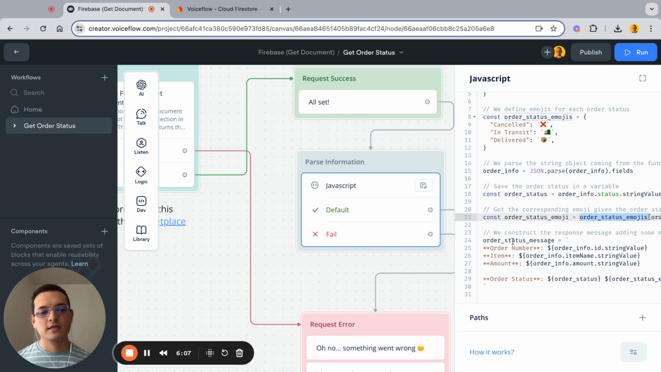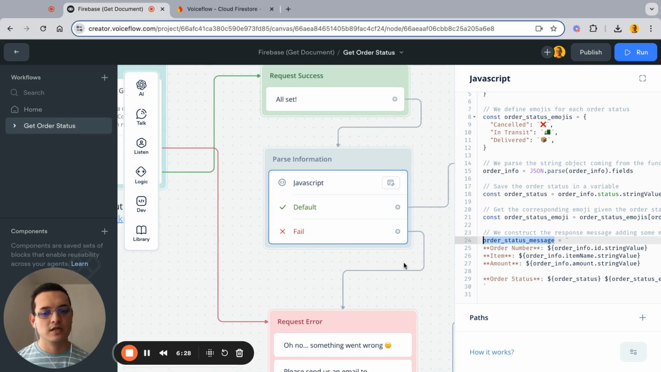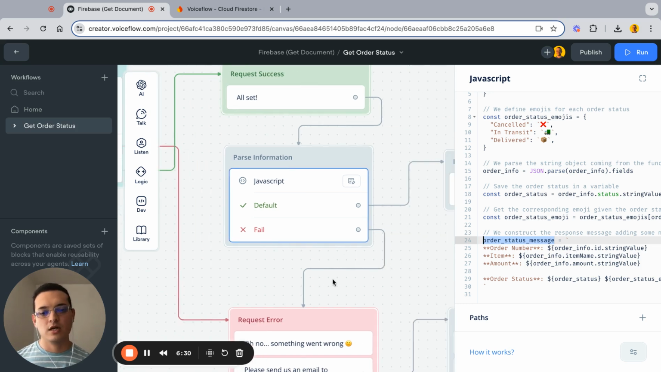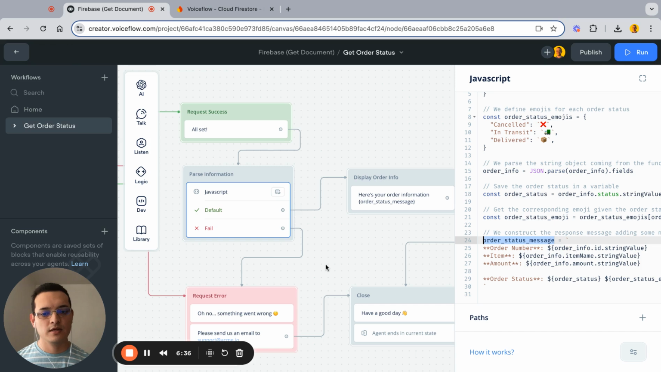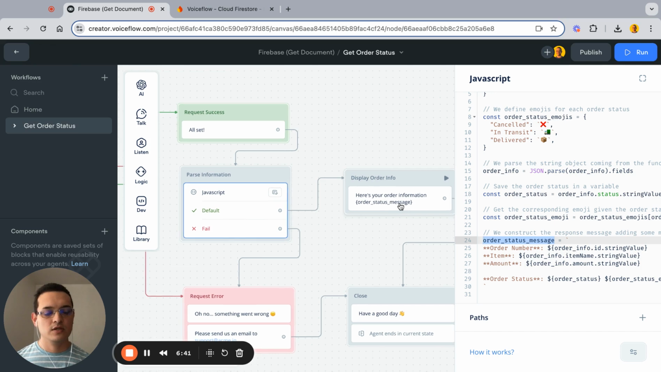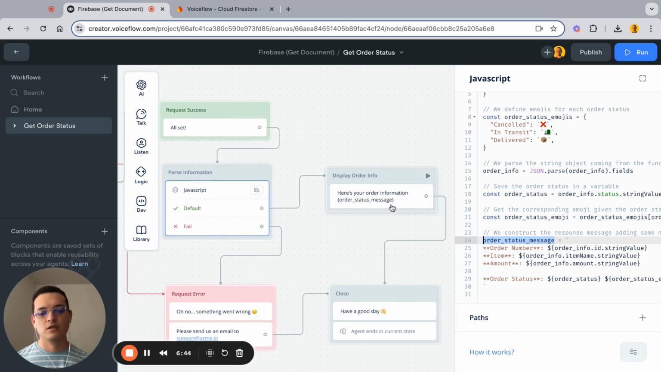How this works is that this order status message is a variable that you have to have created already in your Voiceflow variables to be able to set it from here. You see that I don't have const or var for this one because this is one that I have already created. And if you want to use that outside of this block, you have to have it in Voiceflow variables already. And depending on the result of the code, we go to default, and then you see that we use the variable order status message right here.